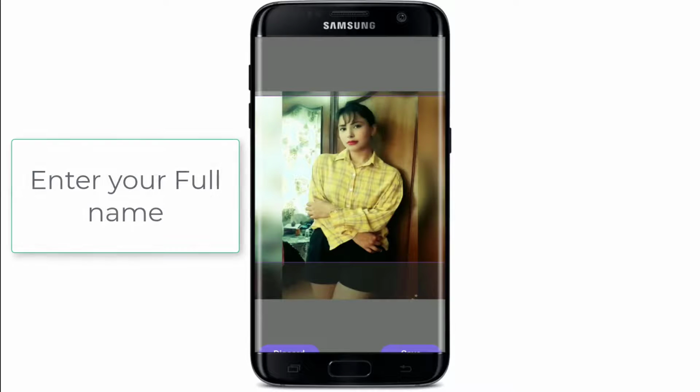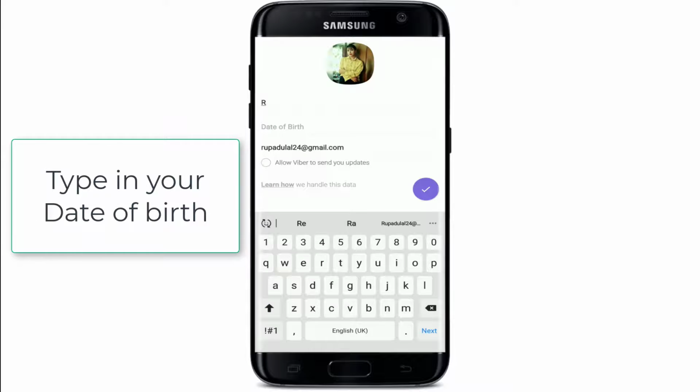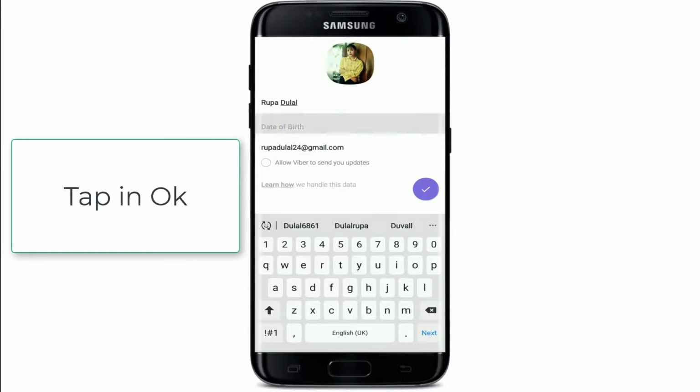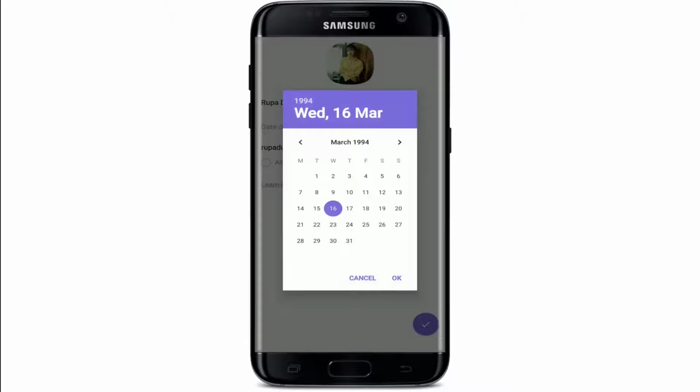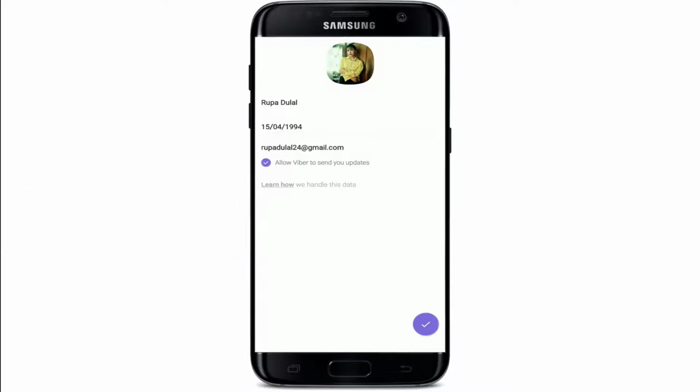Once you do that, enter your full name in the first text field. Now type in your date of birth, select your date of birth and tap on OK. If you want to allow Viber to send you updates, then tap on the circle and finally tap on the tick mark at the bottom right. And there you go, you have signed up for Viber successfully.